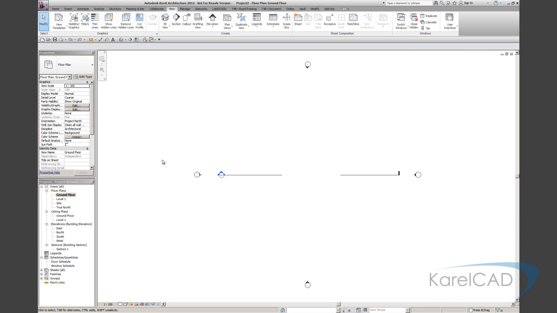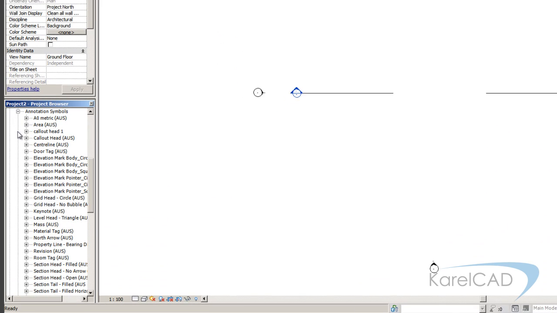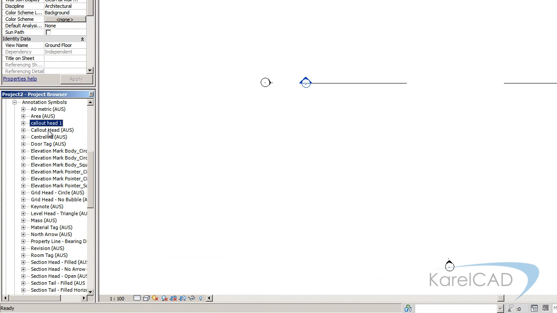Okay, we're going to have a look today at how to apply callout head families in our project. If I expand out families in my project browser, annotation symbols, you can see I have two different callout head types loaded into my project. We're not going to have a look at creating these, just how we apply them. So with the callout head, that's a round one, and this one here is an oval shaped one.